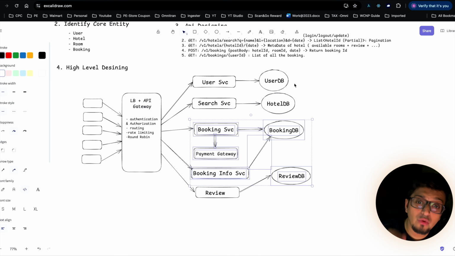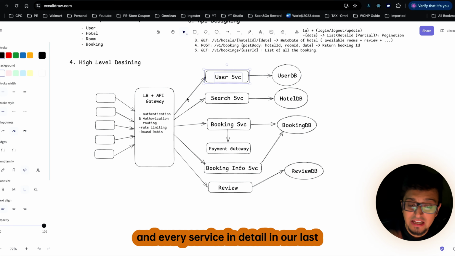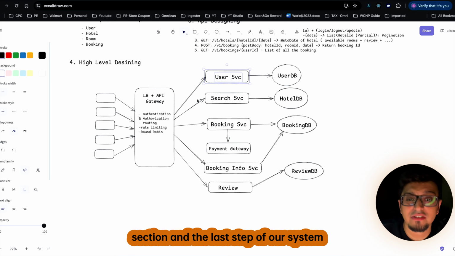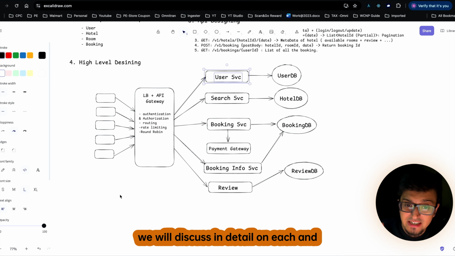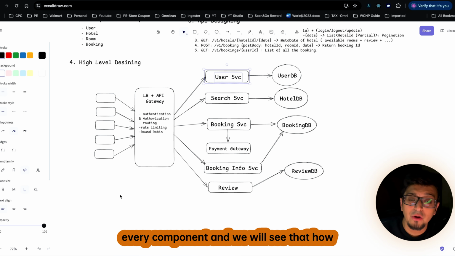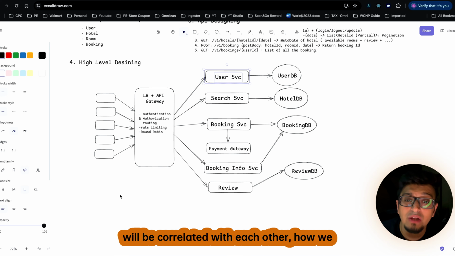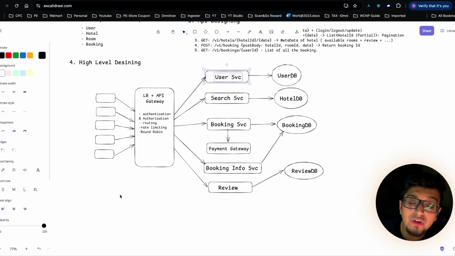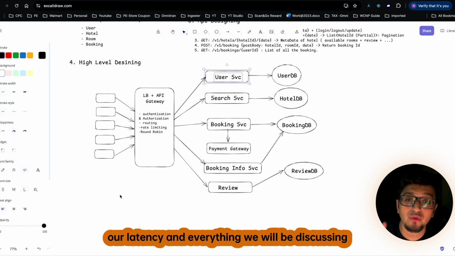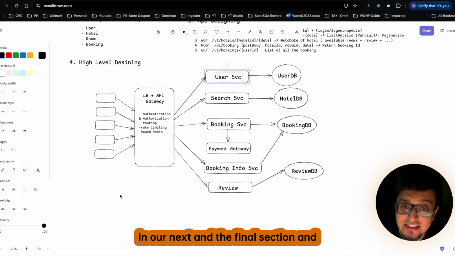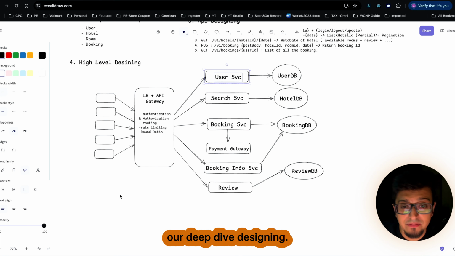So we will go in depth into each and every service in our last section and the last step of our system design, and that is the fifth step, where we will discuss in detail each and every component, and we will see how each component will work, how they will be correlated with each other, how we will optimize our database, how we will reduce our latency, and everything we will be discussing in our next and final section, and that is the low level design or the deep dive design.